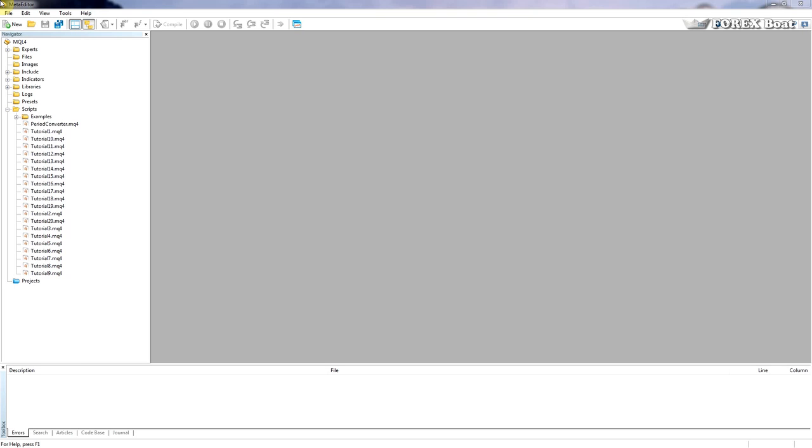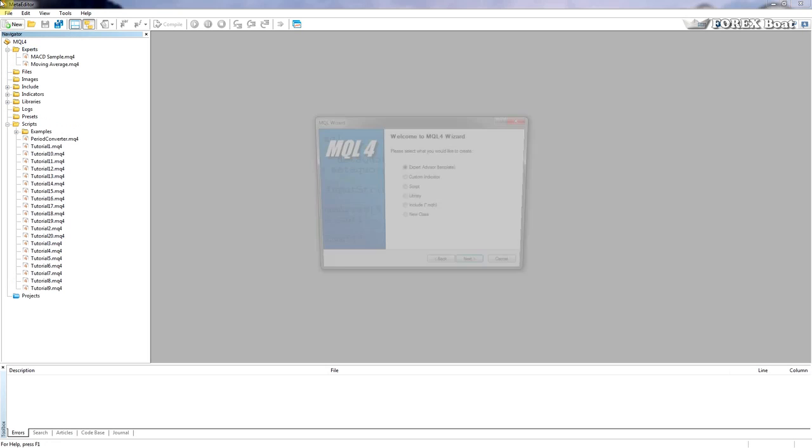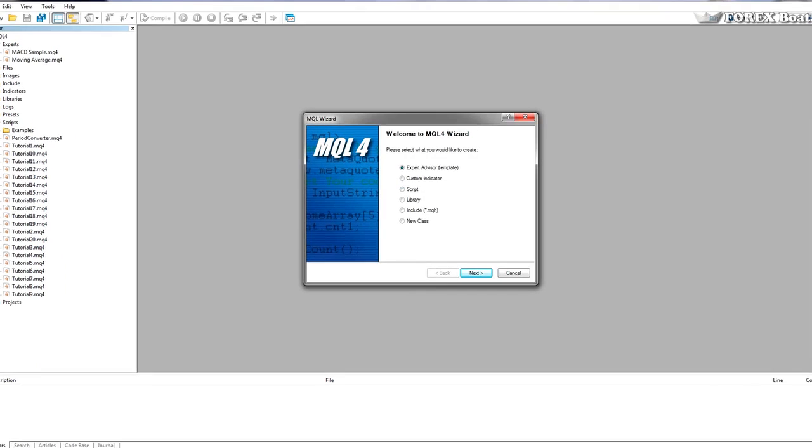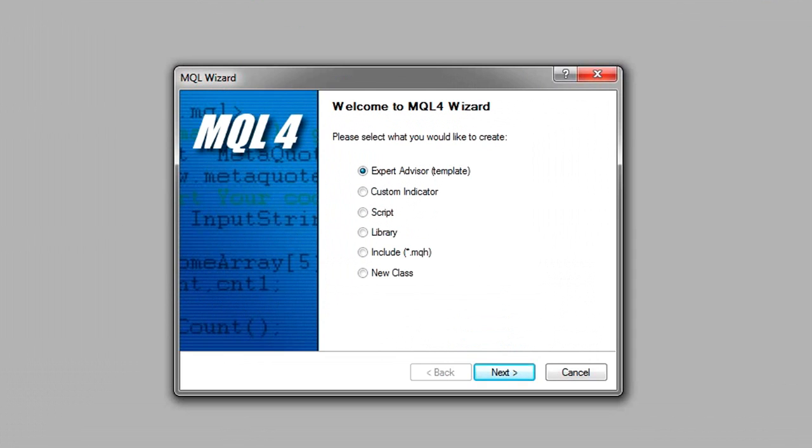So this is MetaEditor, and here are the scripts that we've been working with, and now we're going to create a new expert advisor, which should appear in this different folder, this separate folder for experts. It should appear here. So now we're going to click new, and as usual, we'll use the MQL4 wizard, but this time we'll select expert advisor up here.